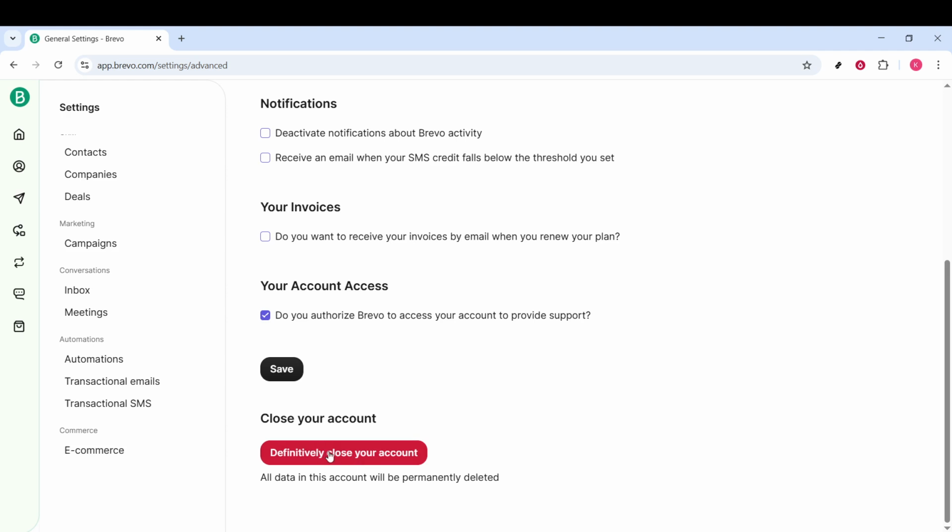Once you confirm, Brevo will start closing your account. You may be signed out automatically, and any active services connected to that account may stop working. If you manage multiple workspaces or accounts, take an extra second to verify you closed the intended one, especially if you are switching between accounts in the same browser.